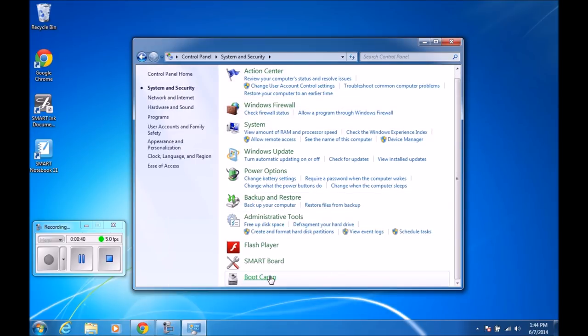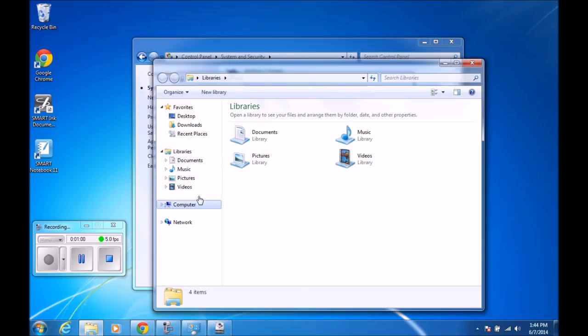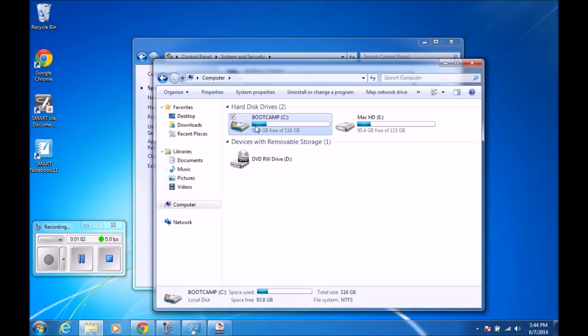click on Bootcamp. Okay, and then it will bring up a Bootcamp Control Panel window, and under the Startup heading or menu, you will see it says select the system you want to use to start up your computer. Okay, and we've got two drives here, so if we have a look in our Windows Explorer, you can see I've got my Windows Bootcamp partition and I've got my Mac HD partition.